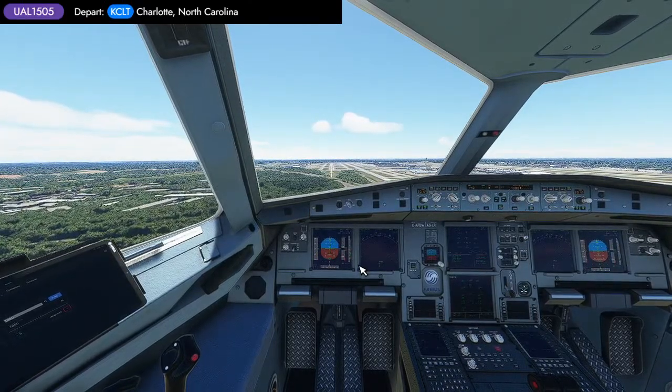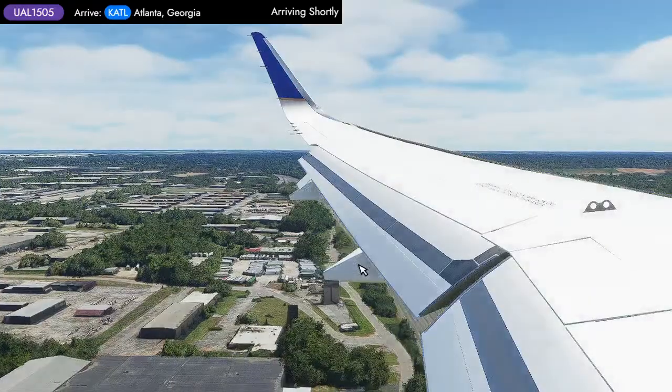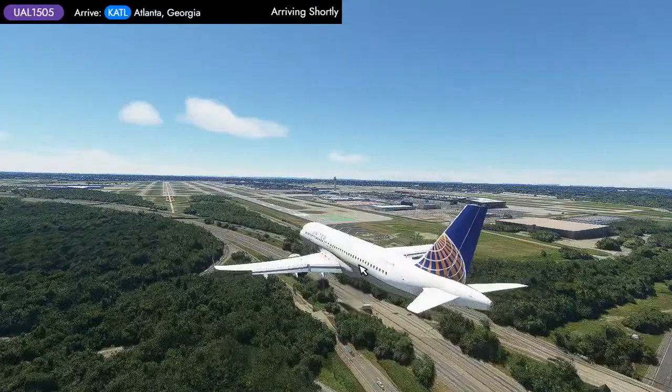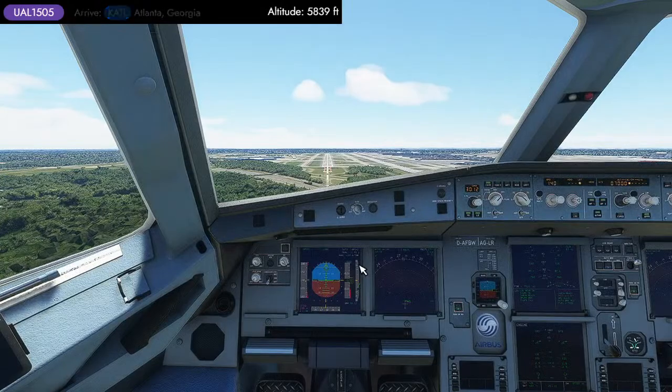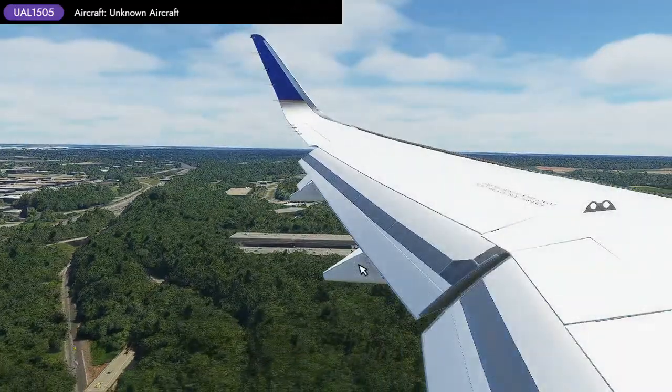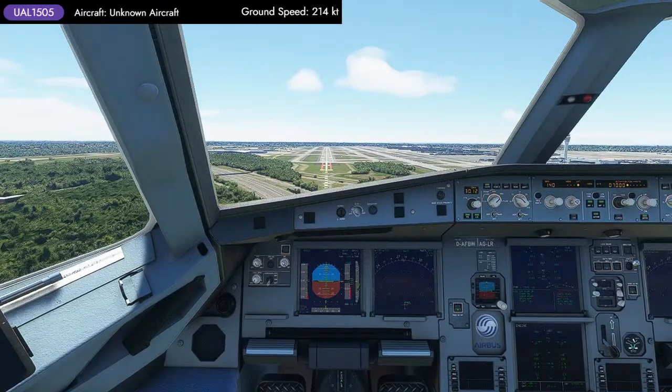We descend on the Jedi 2 arrival, Delta 1873. Delta 13 Romeo Charlie, request lower. Delta 13 Romeo Charlie, yes, descend via the Jedi 2 arrival. Descend via the Jedi 2 arrival, 13 Romeo Charlie.